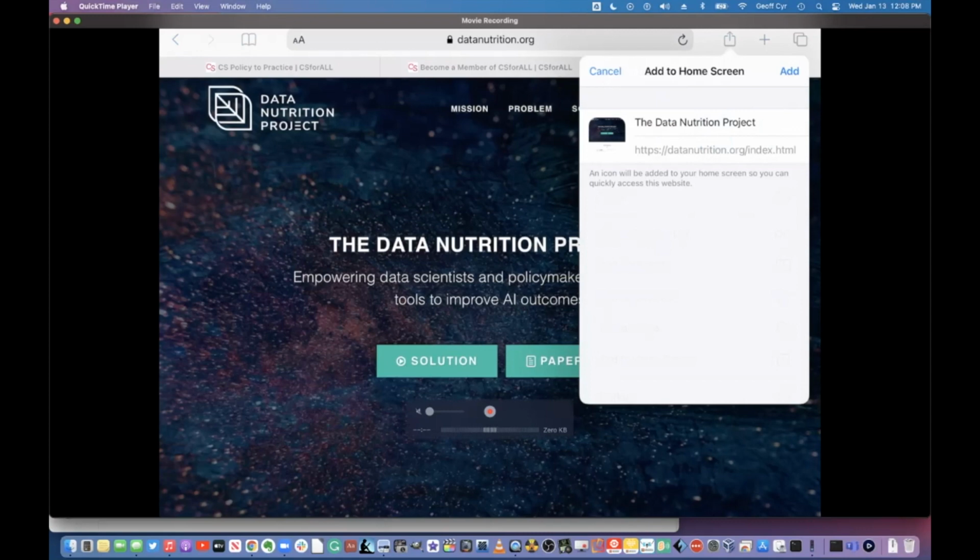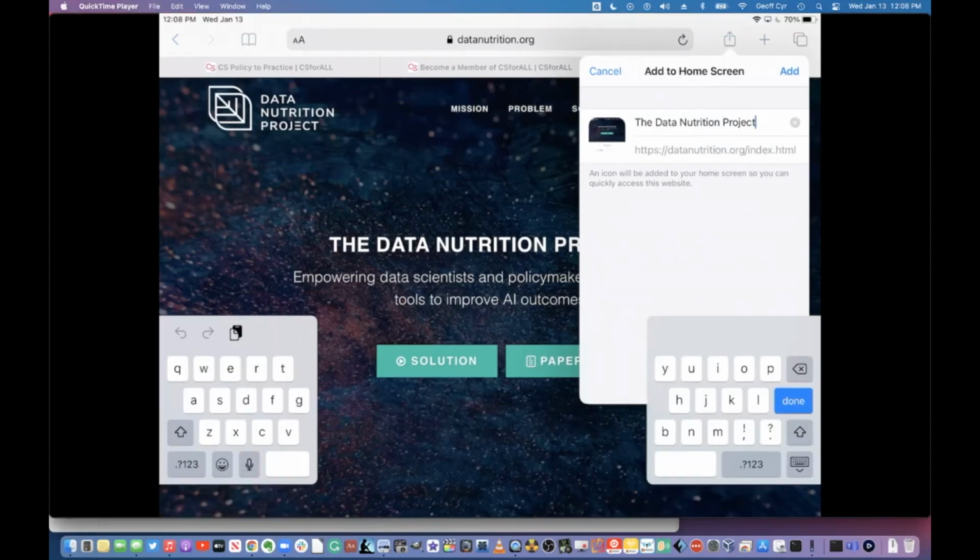actual name of the bookmark if I want. I can just press in it or bring up my keyboard. I can change it.